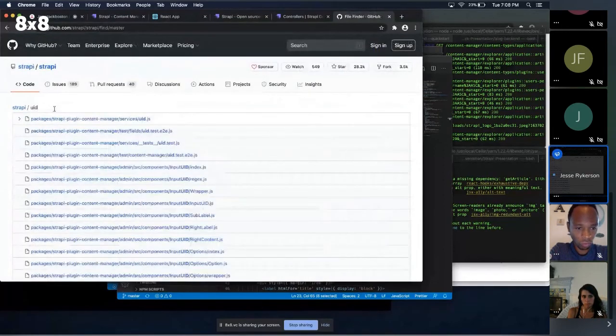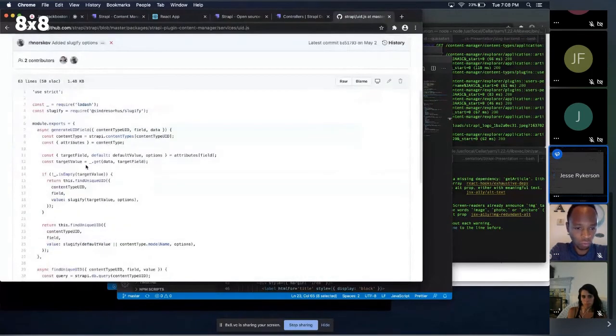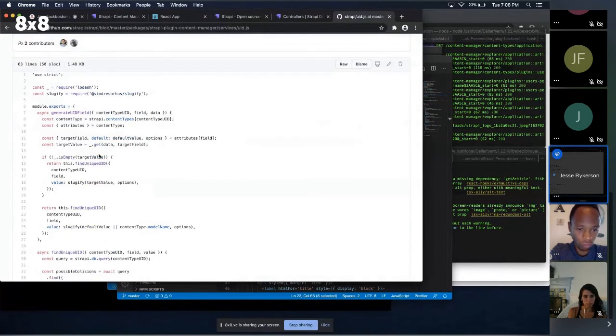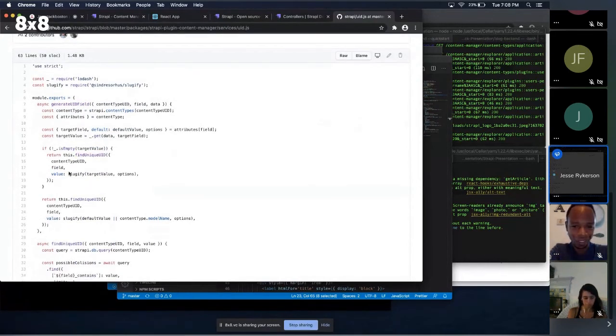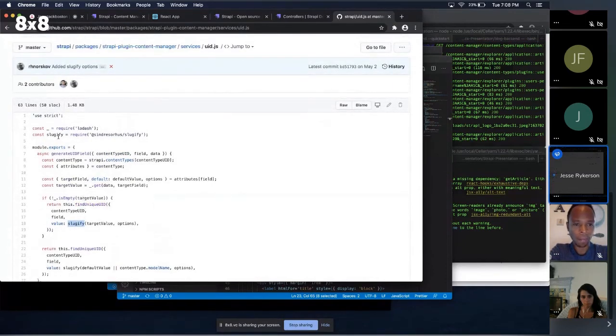We want to make a UID. And if you look it up, you'll see a few things here of UID. This top one right here, you'll see generate UID field. So this, if we were doing it in the back end, is how it's done. I know you wouldn't normally find it this easily, but I did actually find this in about 5 minutes when I was preparing this. And you'll see it uses Slugify. So we know that Strapi already has Slugify as a dependency because it's being used here.